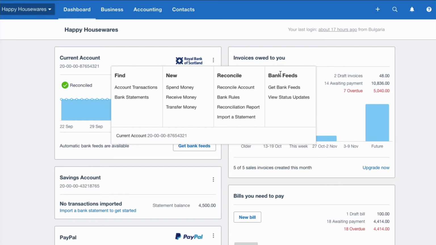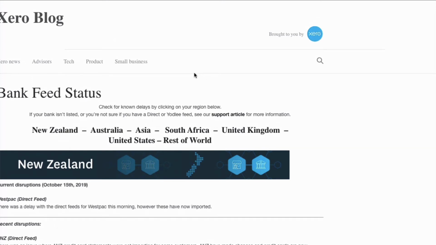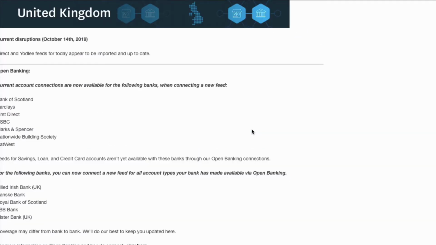Go to the three dots, over to the right hand side, bank feeds, and choose view status updates. And here you'll get information from Xero on the current status of bank feeds. Choose the area of the world that you're interested in. So I'm going to choose the UK.